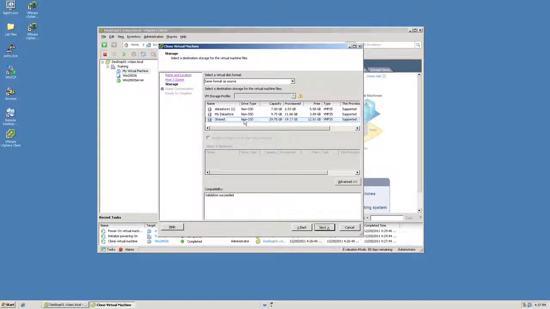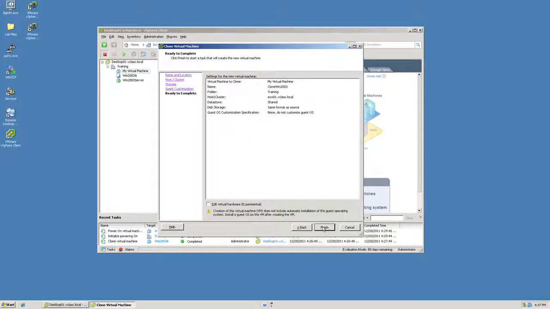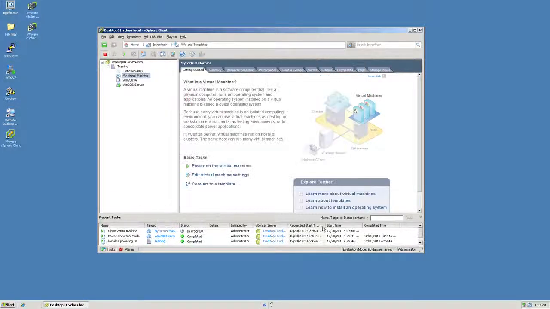And whether or not we want to customize. In this case, since we're doing a clone or a duplicate of this virtual machine, we're going to choose not to customize it. Once again, a summary screen. When we click on Finish, in the same way that a virtual machine that was being templated is being done, a clone is also being created in its state. This concludes our demonstration of a cloning operation.